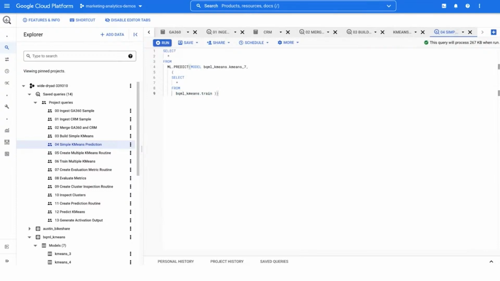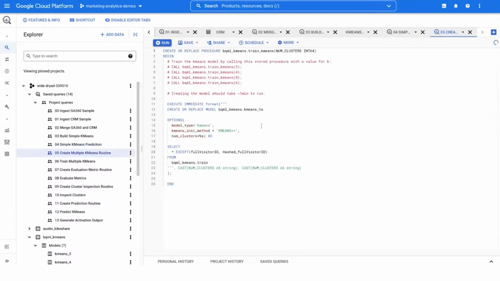But this isn't always as simple as this, right? We don't always know how many clusters would perform the best with our existing data set. In this example, we use 7, but we might want to actually get more insights. So in this case, we want to run multiple k-means clusters to determine which one has the best results.